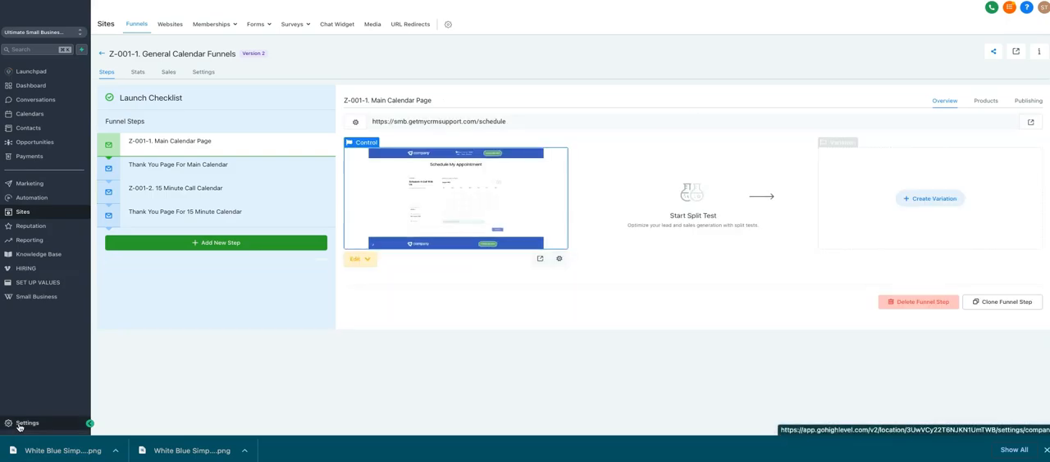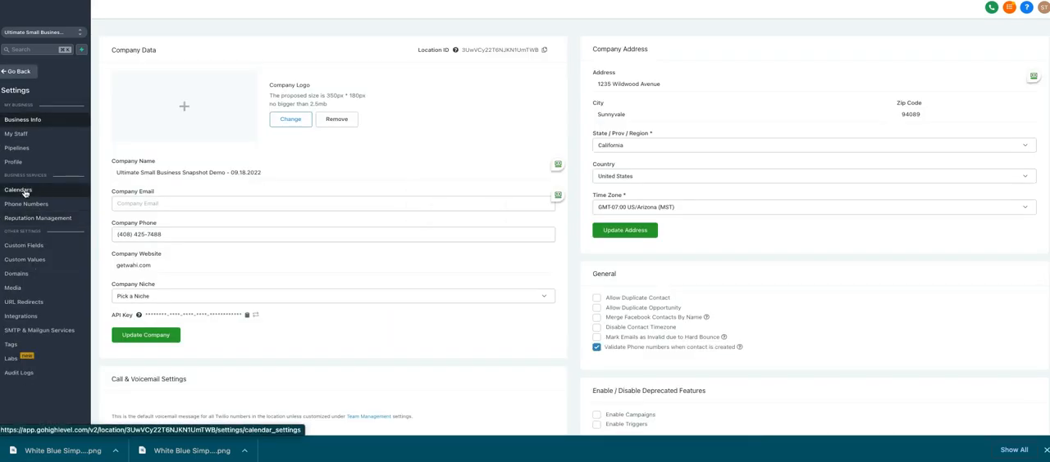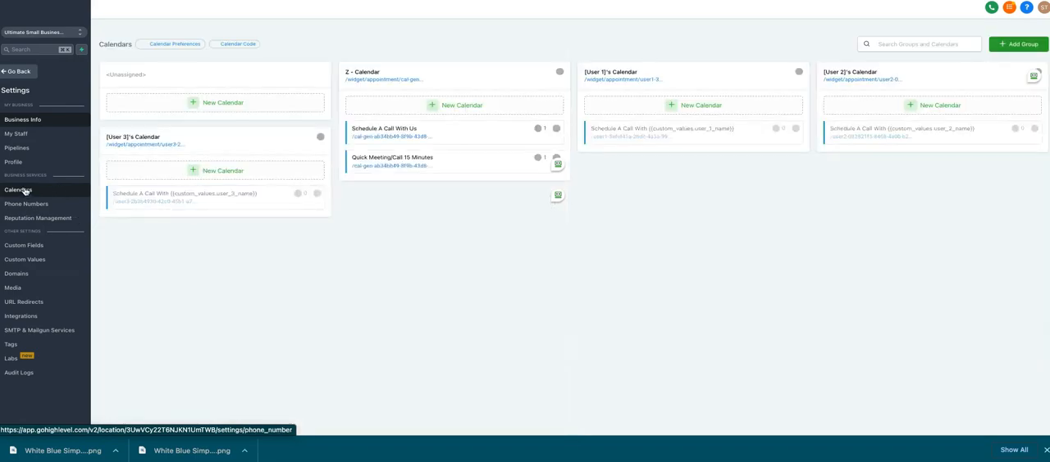If you do need to adjust the duration and time slots and things, just go ahead and go to the schedule a call with us one. This is the 30-minute one, and the quick meeting call is the 15-minute one. This one, the schedule a call, is what we refer to as the main calendar.